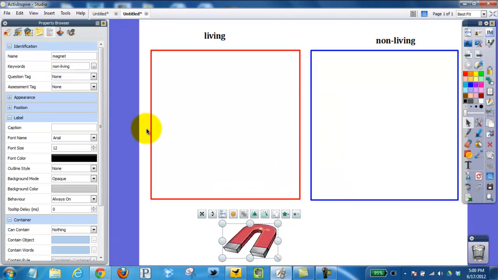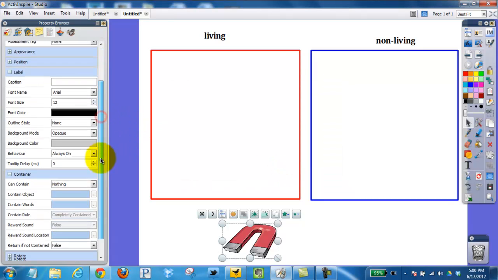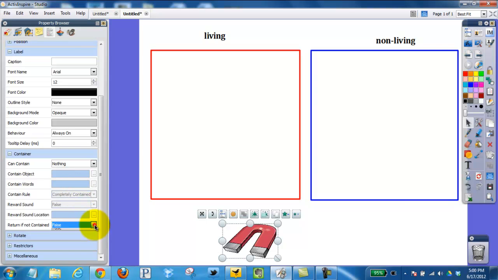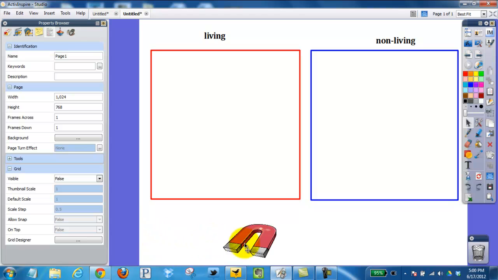click OK. Once I've added my keyword, I need to scroll down back to container and change from false to true. To give you a demonstration, I'm going to drag this to living and it will pop out. And because it's not living, I can drag it here and it will stay within the bounds. This has been containers.